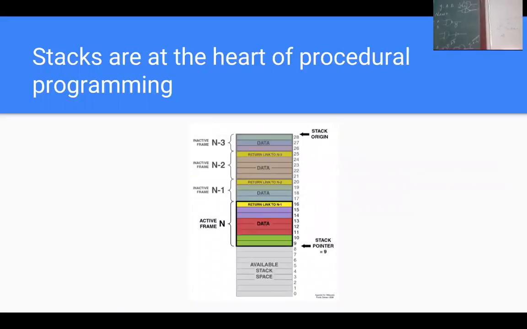This is perhaps the most fundamental use case for a stack. All procedural programming, all of assembly, all of your C, C++, whatever programming languages you choose to use, at the end of the day, get broken down into a memory stack. Functions dump their stacks, as you can see.